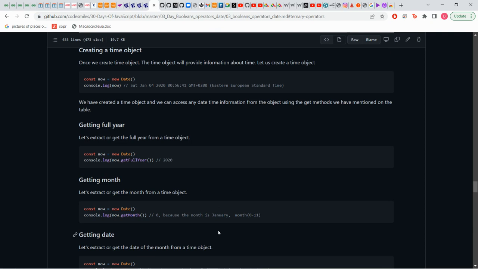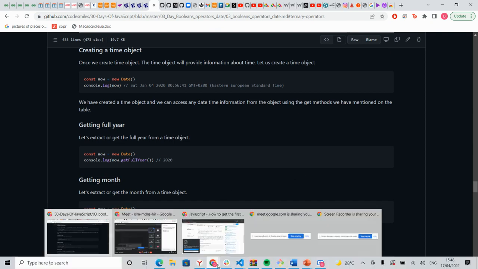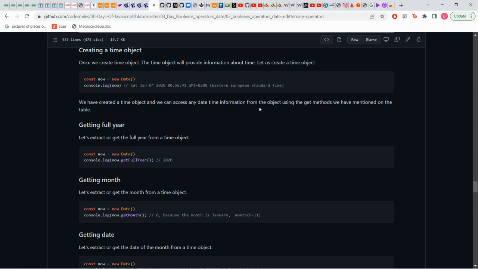Now, if we want to get our date and all like that, we have to create a time object. A time object is the thing that will help us get more information about the date, time, and everything like that. To create a time object, we use new Date. Const now equals new Date.